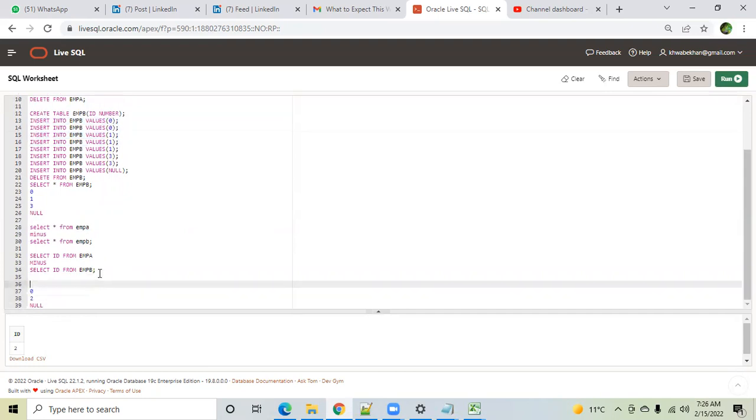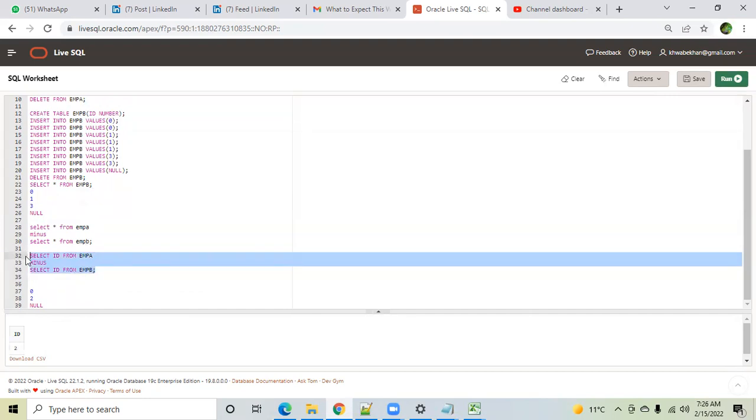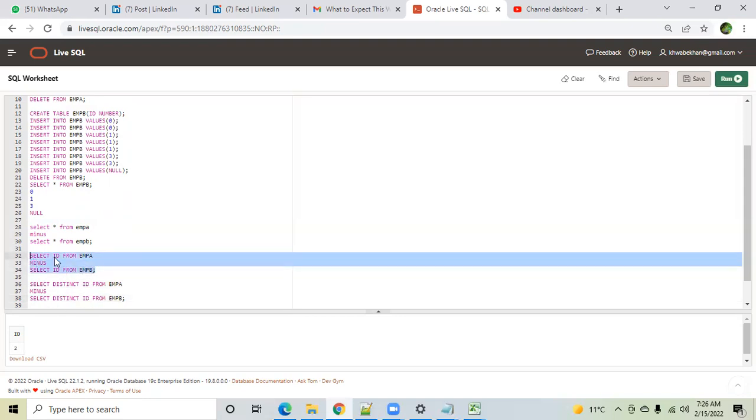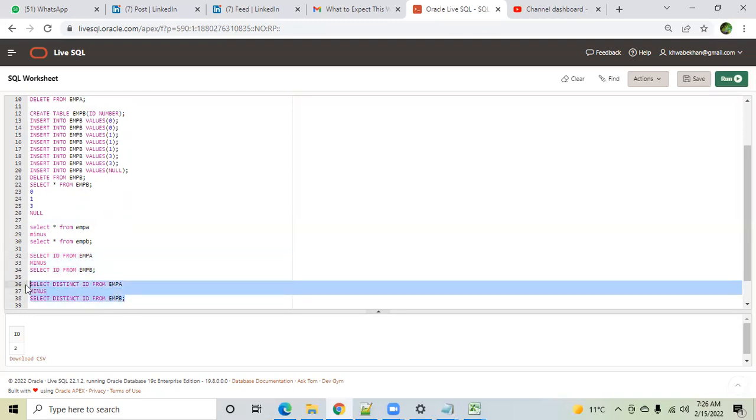Actually, what is happening when you are executing this query? SQL is not considering this query as it is. The SQL engine is translating this query into another format. You think that you are executing this query, but actually which query is getting executed? This one. SQL translates it to this query and calculates distinct ID from employee A.